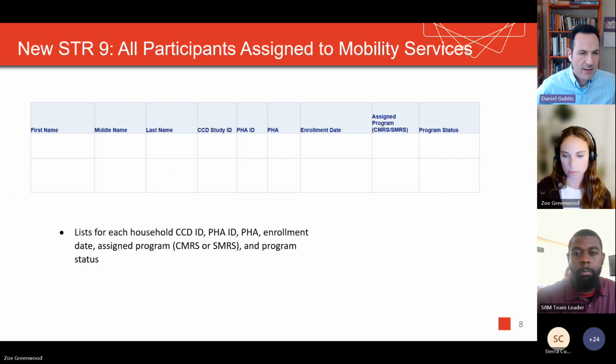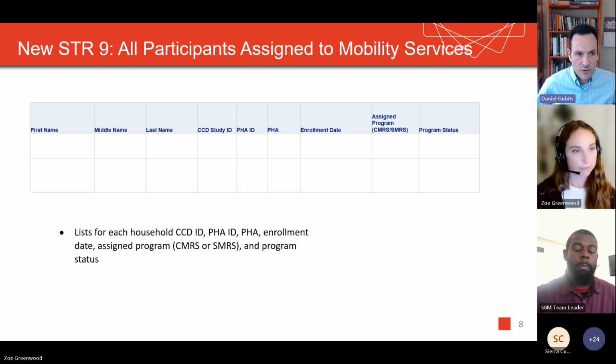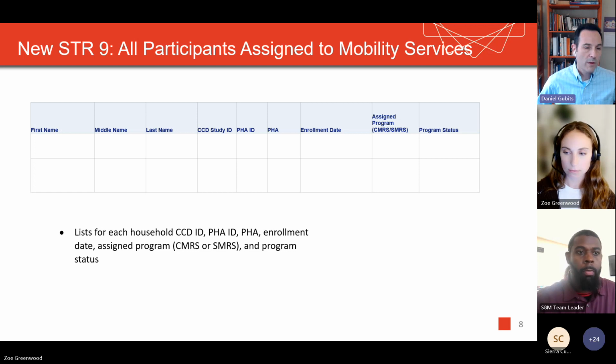slide. And at the CCD Summit, I had shown these same slides. So these are two new reports that we hope will be helpful. This is Service Tool Report number 9. This is all the participants assigned to mobility services. And we think that this one will be useful for communicating with the PHA.